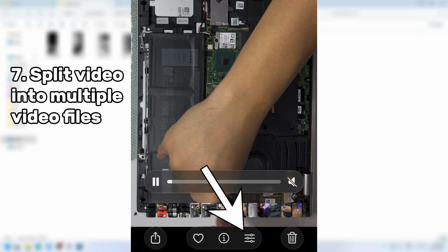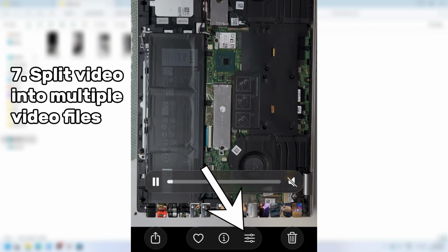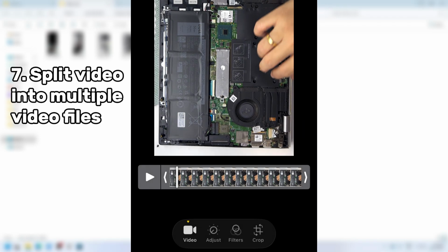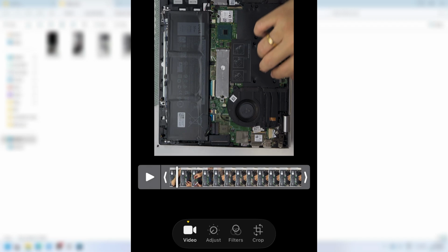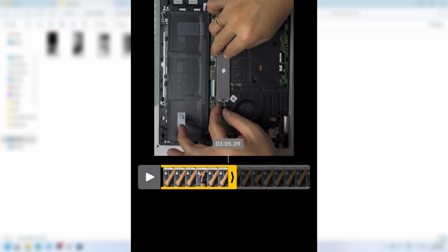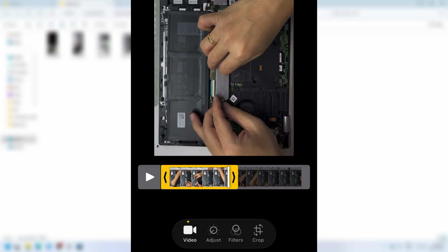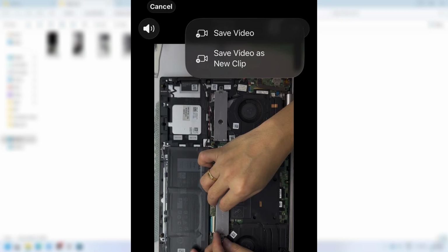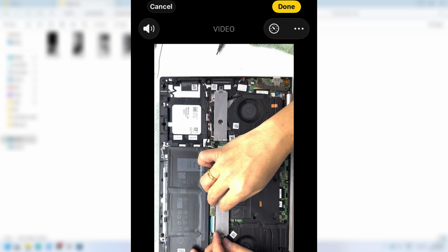And then another more reliable solution is to split the big file, or this particular video, into two. It is very easy to do on your iPhone. Using the video editor, you can cut this part, create a split basically, and then save the video as a new clip and also do the same thing for the other split.